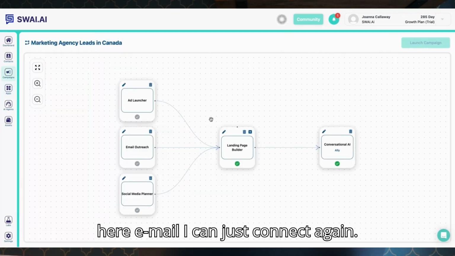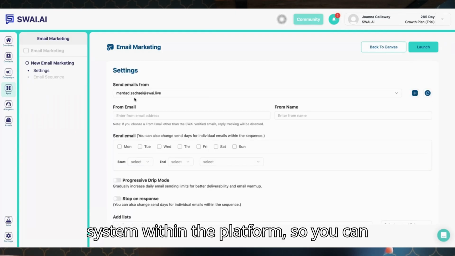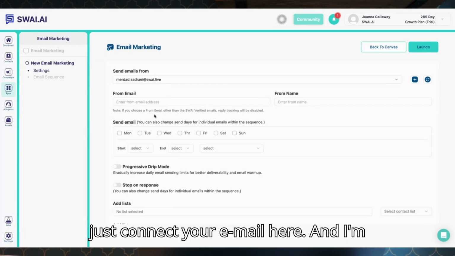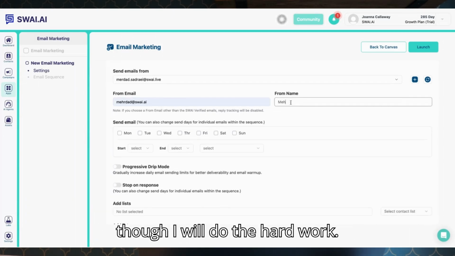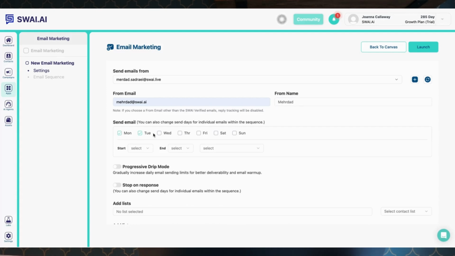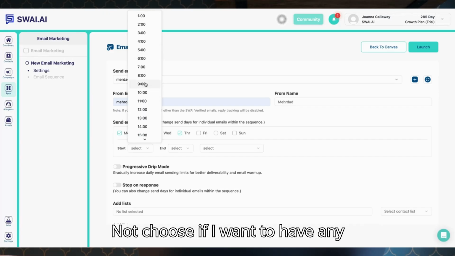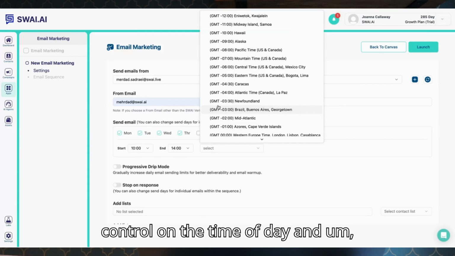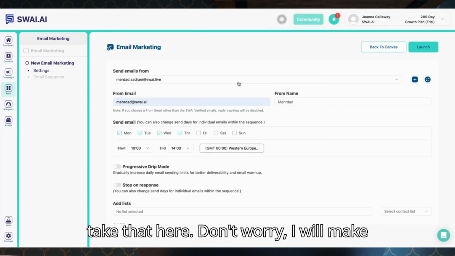And here, email, I can just connect again. There is an email system within the platform, so you can just connect your email here, and I'm going to say send from mail. Even though I will do the hard work, it gives me all the options to choose if I want to have any control on the time of day and week it wants to go, and I will take that here.